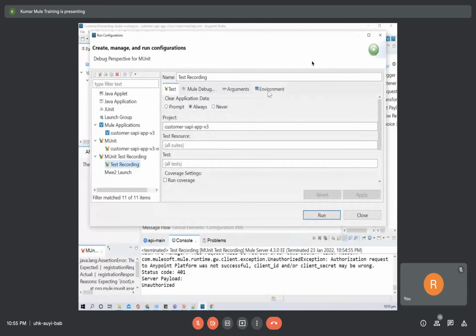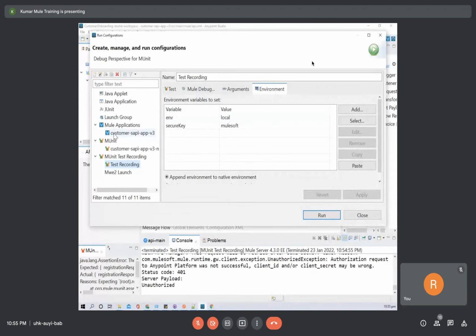For both of these, you need to put the environment, whatever environment you are configuring for this: environment, local secure key Mulesoft. Do the same thing for this one also, and for this one also. Right now we are going to use this test recorder. Automatically this will be created if you do not, but you will get an error since the environment is not created. So again you need to come here and fill this data in. Otherwise, you can create it before running this MUnit recorder. Anything should be fine, but you need to create this and configure the environment property here.